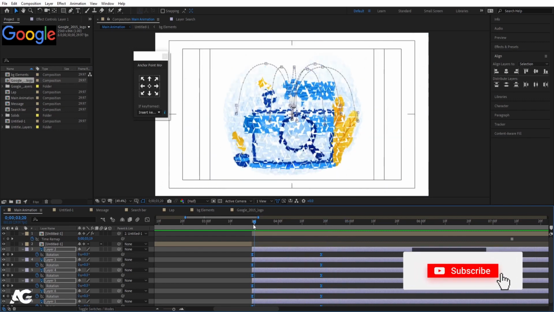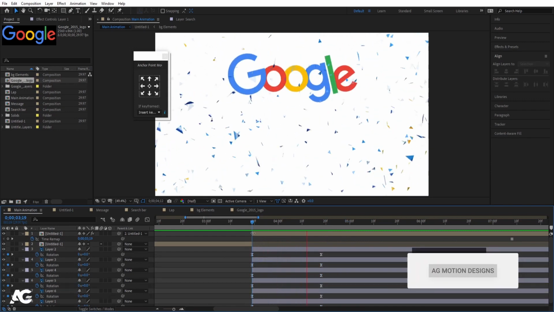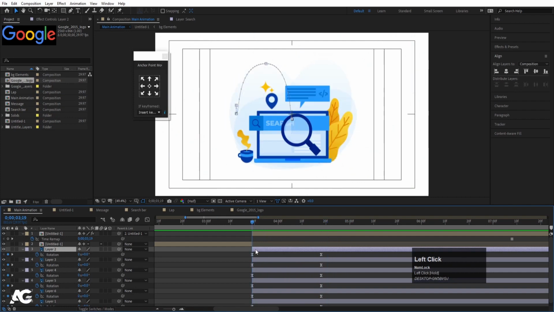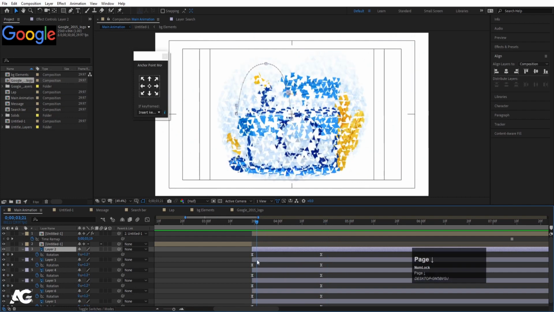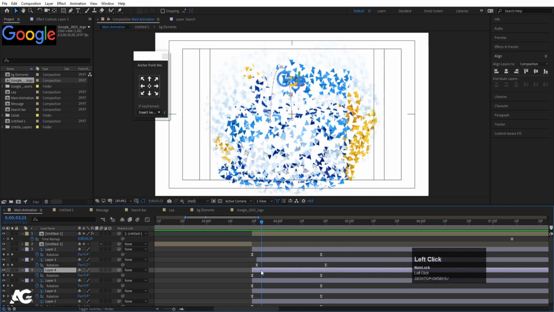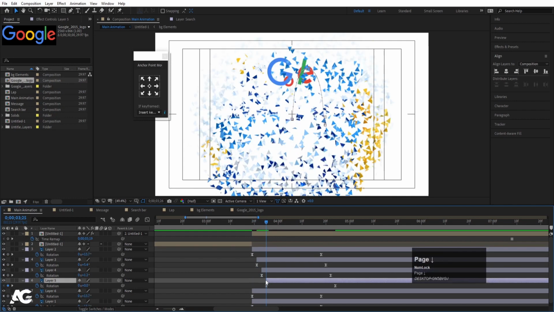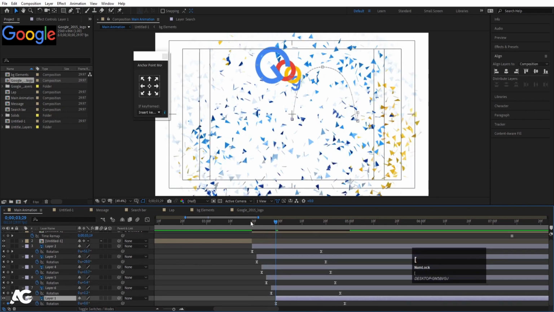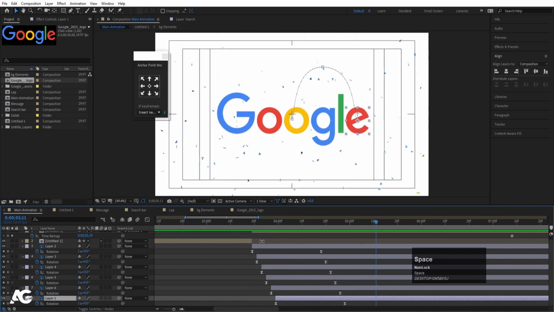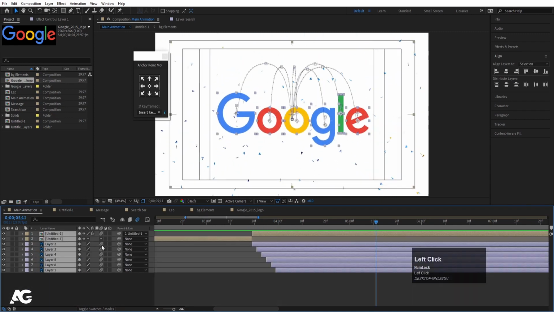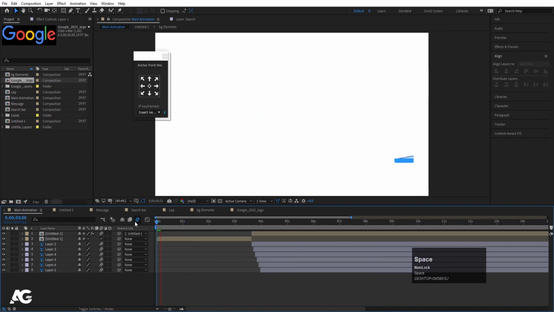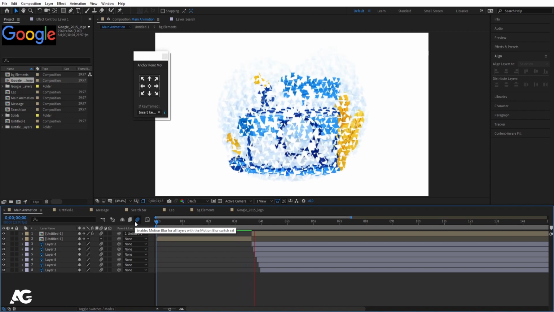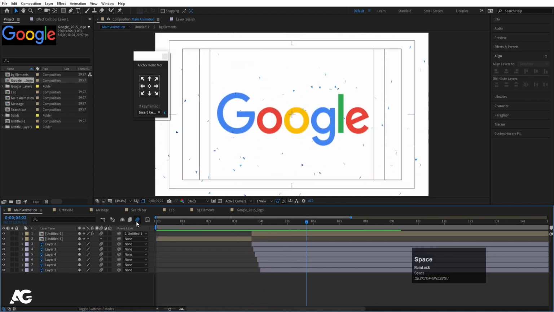Now I don't want everything to start like this, I want each and every one to start one by one. For that, go to the start, hit Page Down two times, select this, move this like this, and select all of them and enable motion blur. So now let's go to the start. If I hit play, I'll get this, then we will get this.